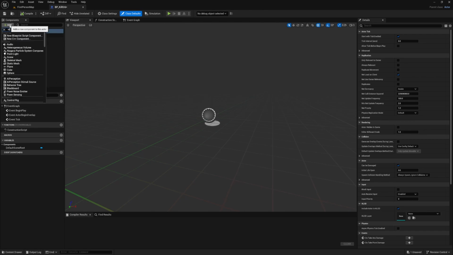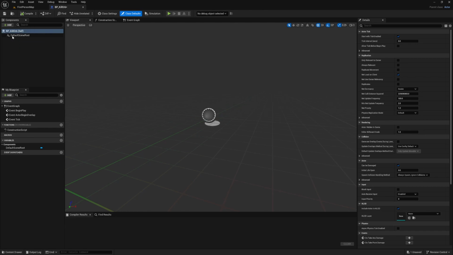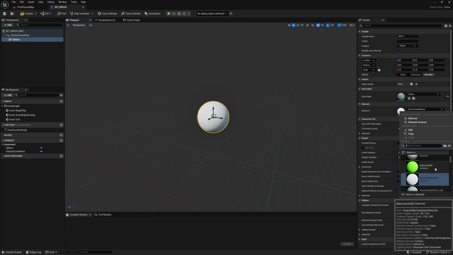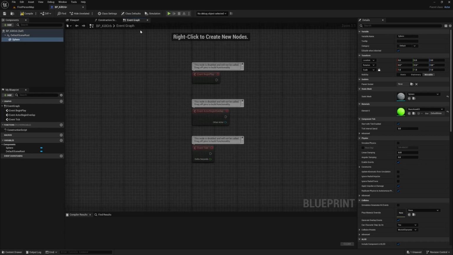So we're going to add a static mesh, just so we can actually see something visual. You can either do a static mesh, or I want a sphere, so I'll go ahead and just do a sphere here. And then if we want, we can change the material as well. I'm just going to change this to a green. Now, with this, it gives us the ability to start putting some functionality in here.